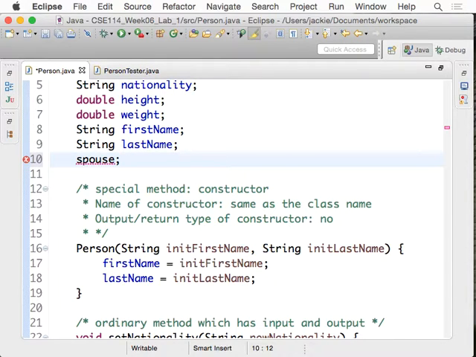Now for spouse, it would be even better if we make the spouse a person as well, right? Because if you make it a string, then the only information you get is this string. But if you make it a person, then you actually get much more information about a spouse, right? Because spouse should also be a person. Okay, that's the tricky part. But don't worry, I'll also explain this concept on Monday.